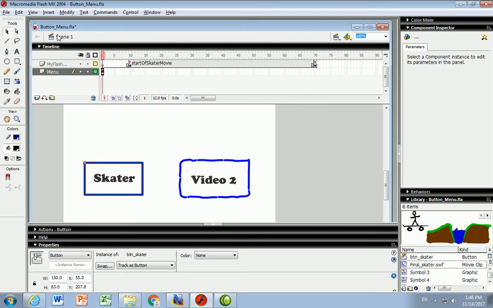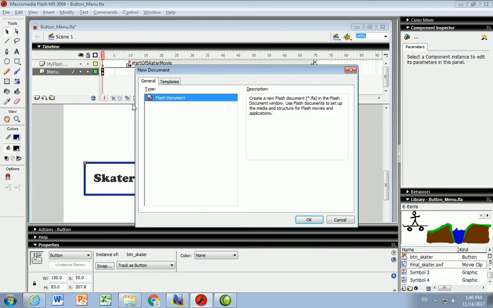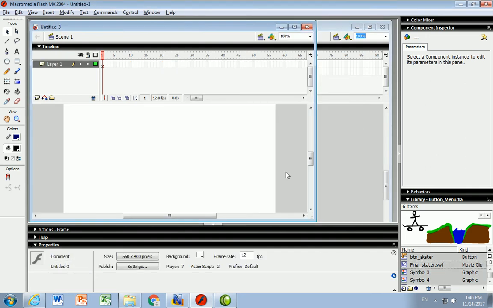So to get started, I'm going to just make a new Flash document here. So blank Flash document, and I'm going to show you how I make a button. Real simple. I'm not going to get too carried away on this one. I'm just going to use a rectangle.